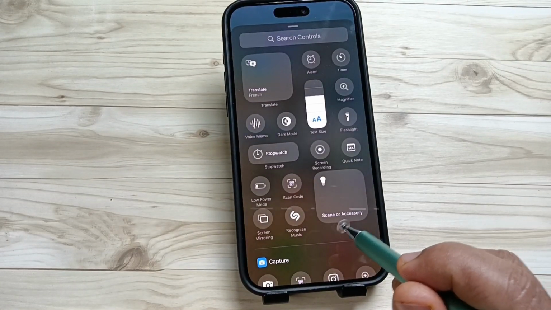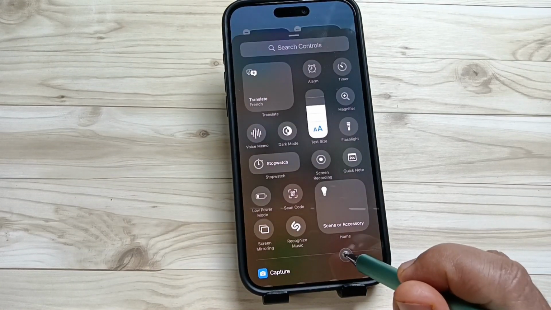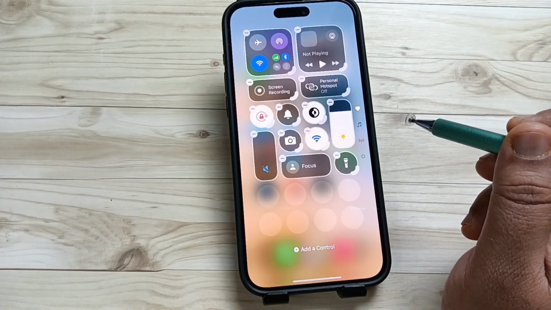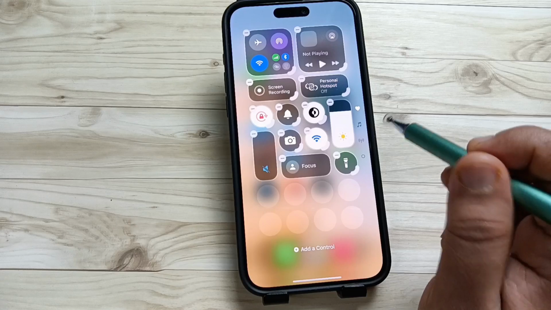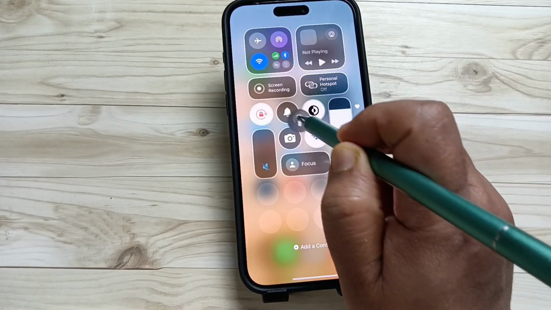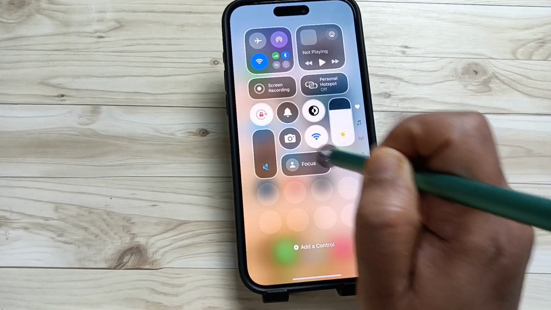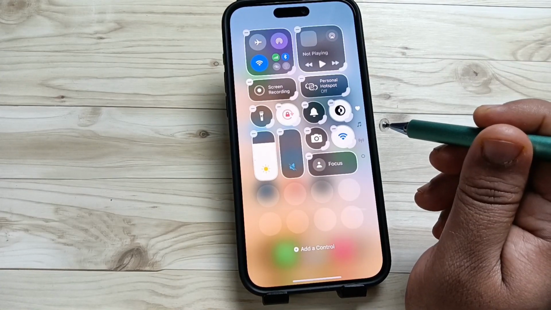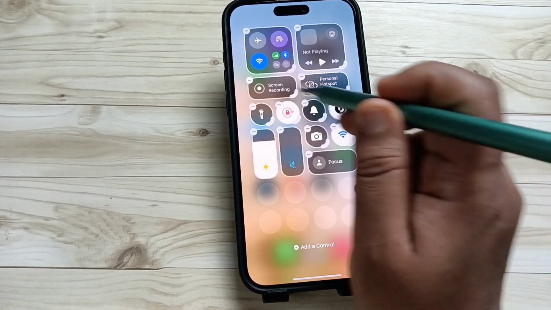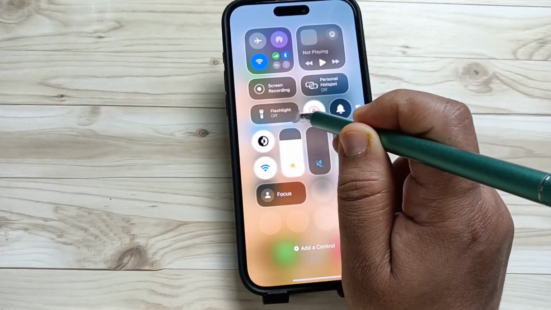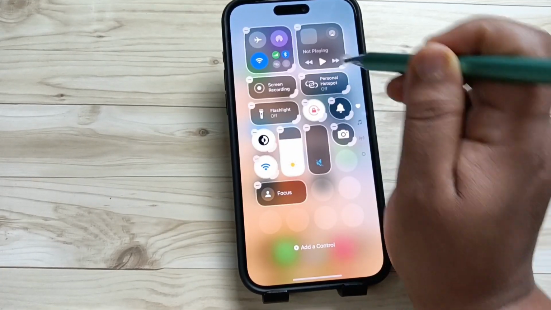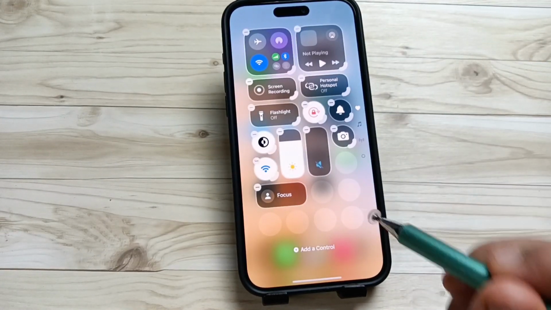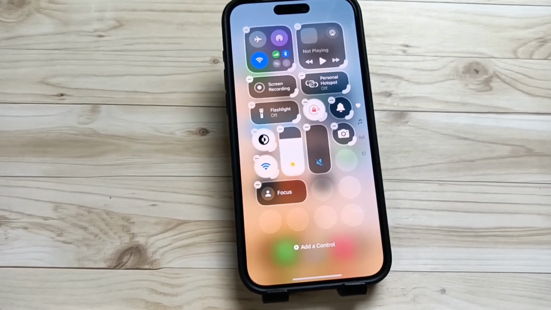Then again, if you want flashlight, you can see, and also you can rearrange this one. So if you want to move the flashlight from here to there, you can see, you can easily move this one, and also you can easily resize this one also. Let me show you. You can see. Okay, so simply in this way you can easily customize the control center in this device.